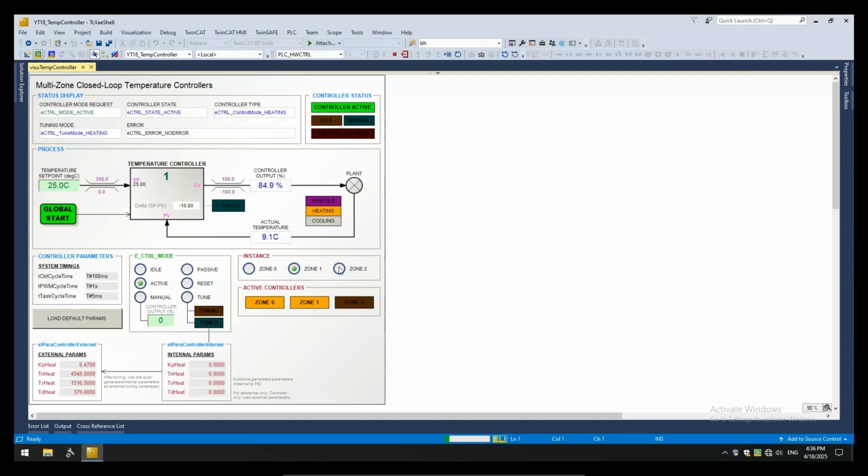Similarly, I will enter a different set point for the last zone and have all three zones working completely independent of each other. Now we can see all three zones are showing as active and have different set points and are modulating their outputs independent from each other. On the HMI, I can switch between the different instances and see how each instance is behaving.